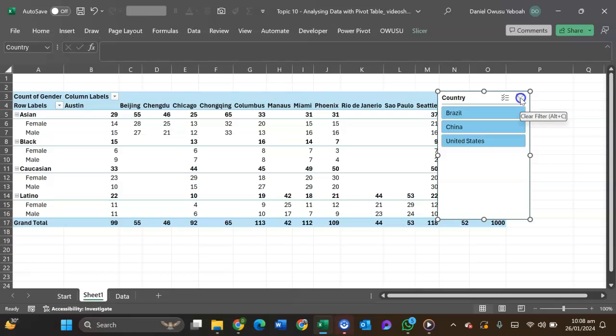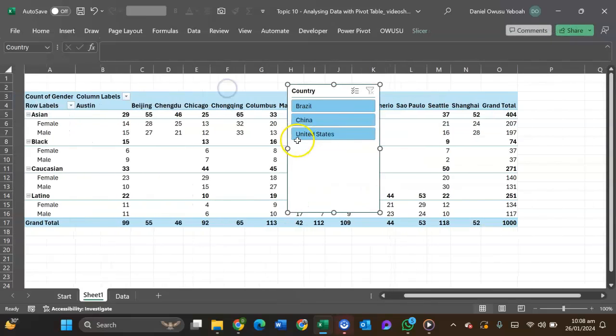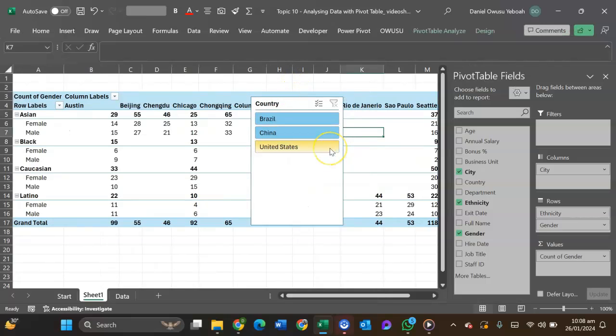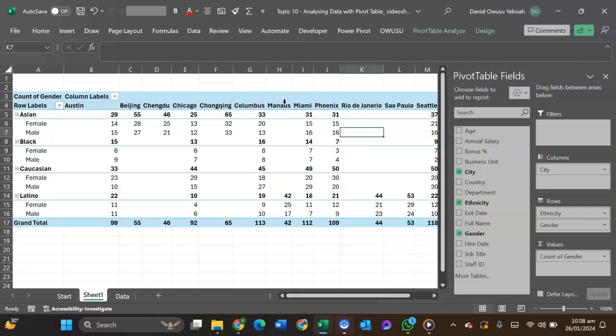So filters allow us to basically reduce our report to a certain focus. You can actually filter a report, or you can cut out what you're looking for using the filter section. And one of these filter options is slicers. So I'm going to select this. I can now delete this. I don't need it anymore.